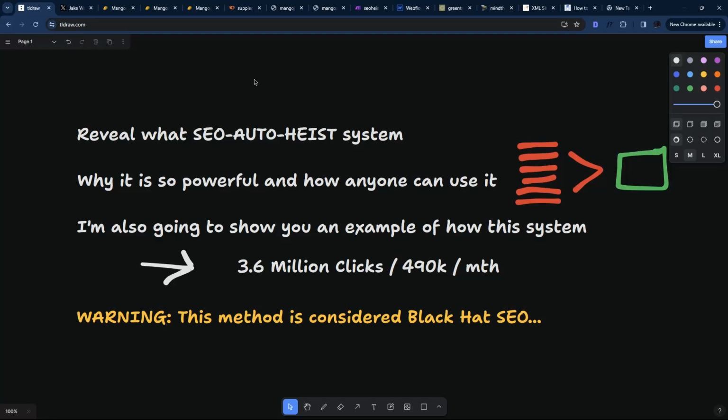What's up YouTube? In this video, I'm going to reveal what the SEO Auto-Heist system is. I'm also going to explain why it's so powerful and how anyone can actually do it. Now, before we get into how you actually do it, I'm going to show you an example of how someone actually used this process to generate 3.6 million clicks, or around 490,000 clicks per month.